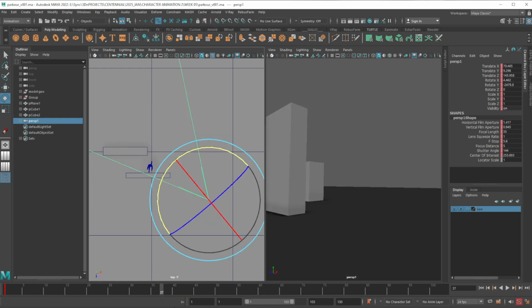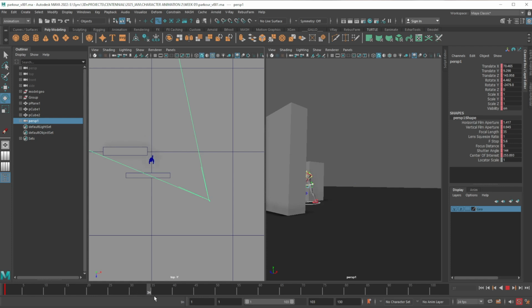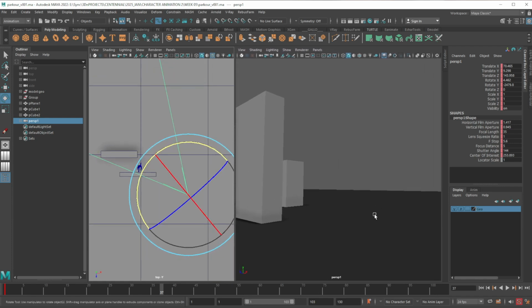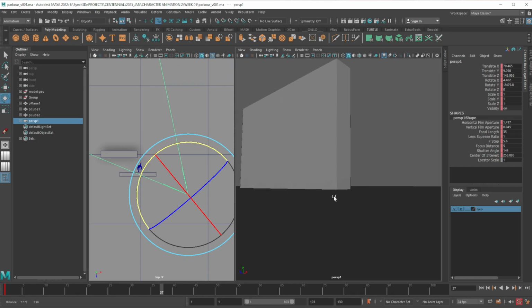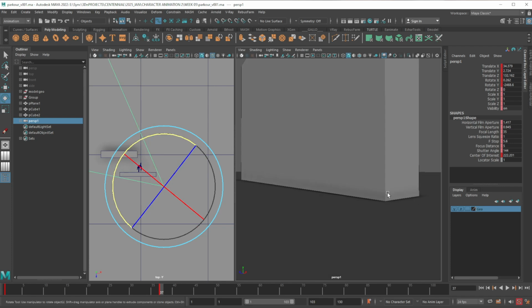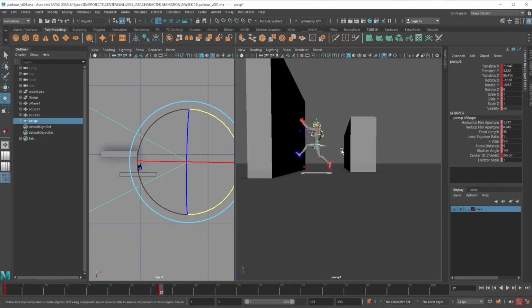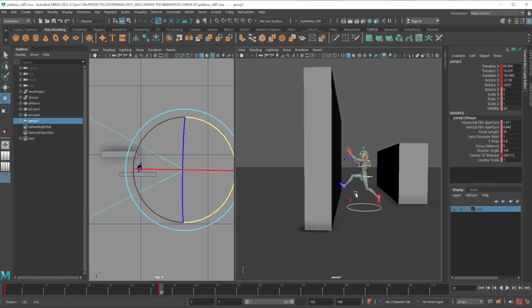But another thing that we can do, and it may be easier, is I'm going to remove this key. So let's go again to frame 37. We have the camera selected. We have the auto key on. And then I'm going to just go to my camera viewport and hold Alt and just go to the view I want.